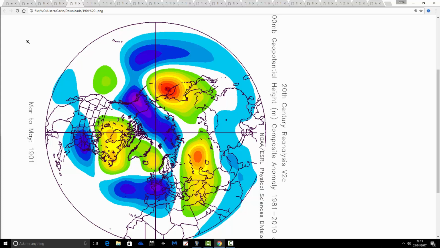Again, this is on the colder side of neutral, and very similar signalling in some ways, blocking up to the north, although not as strong as the last couple of years we looked at, but nevertheless still a blocky signal up to the north. Low pressure, I've changed the colour there. Low pressure is down to the south. So again, you'd expect this spring of 1901 to be quite a cold and quite a blocked looking spring.